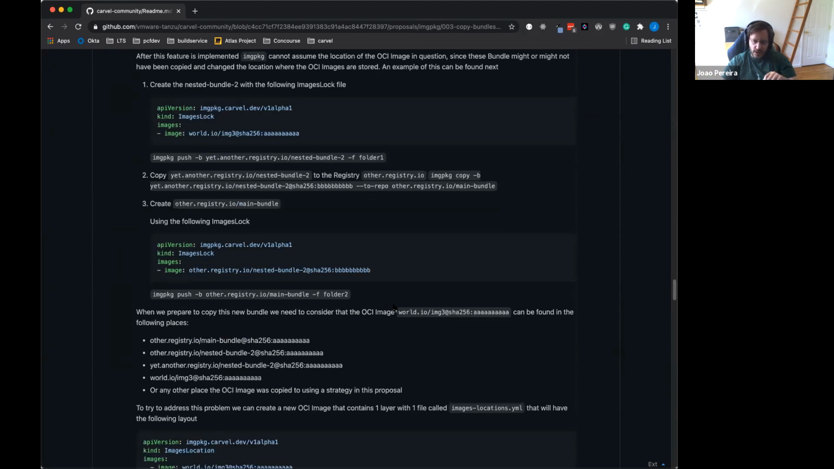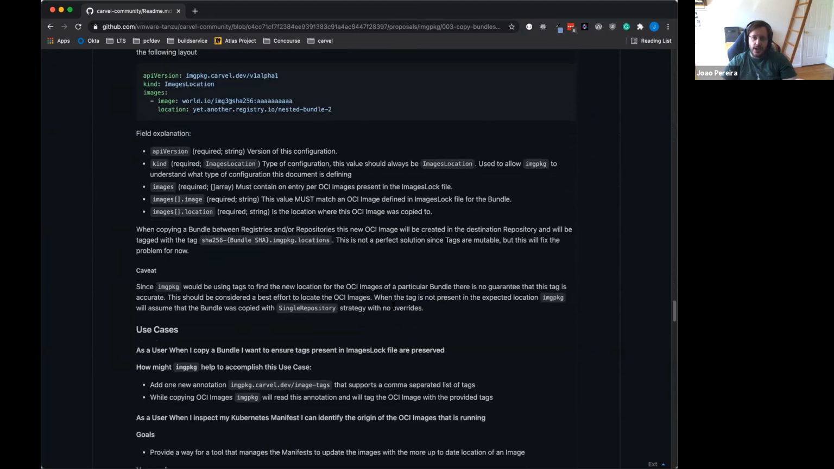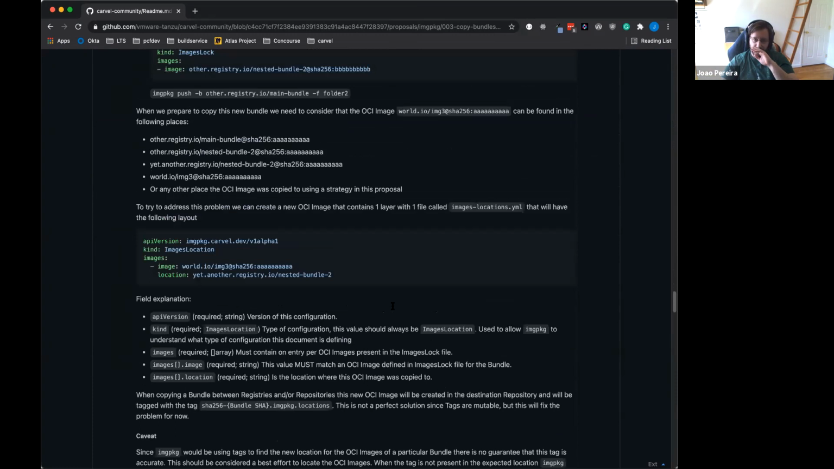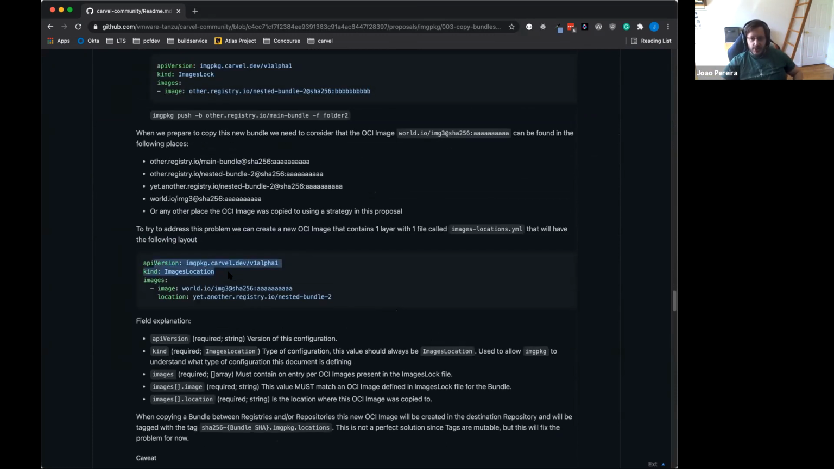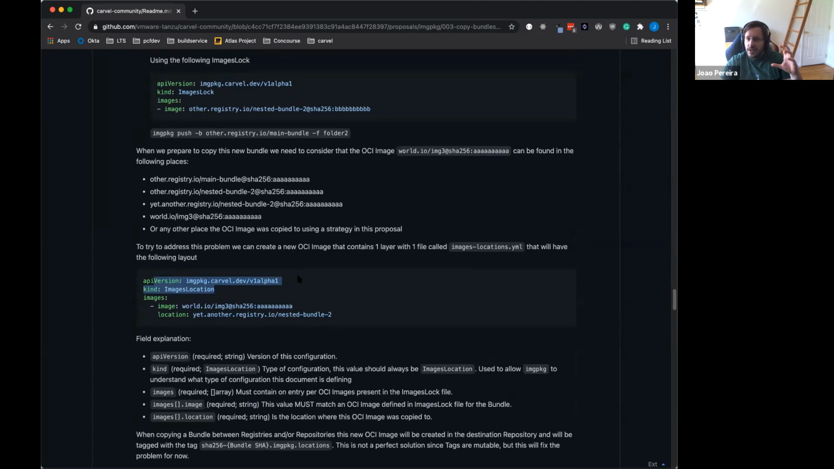So the proposal, the way it was trying to help there, was it was going to create an OCI image that contained a file that is called, let me see if I can find it, I forgot the name of the file. Images location. It will be in the root of the file system, and it's going to be the only thing that the image has. And what it's going to have is basically a translation from this image. It is now here.